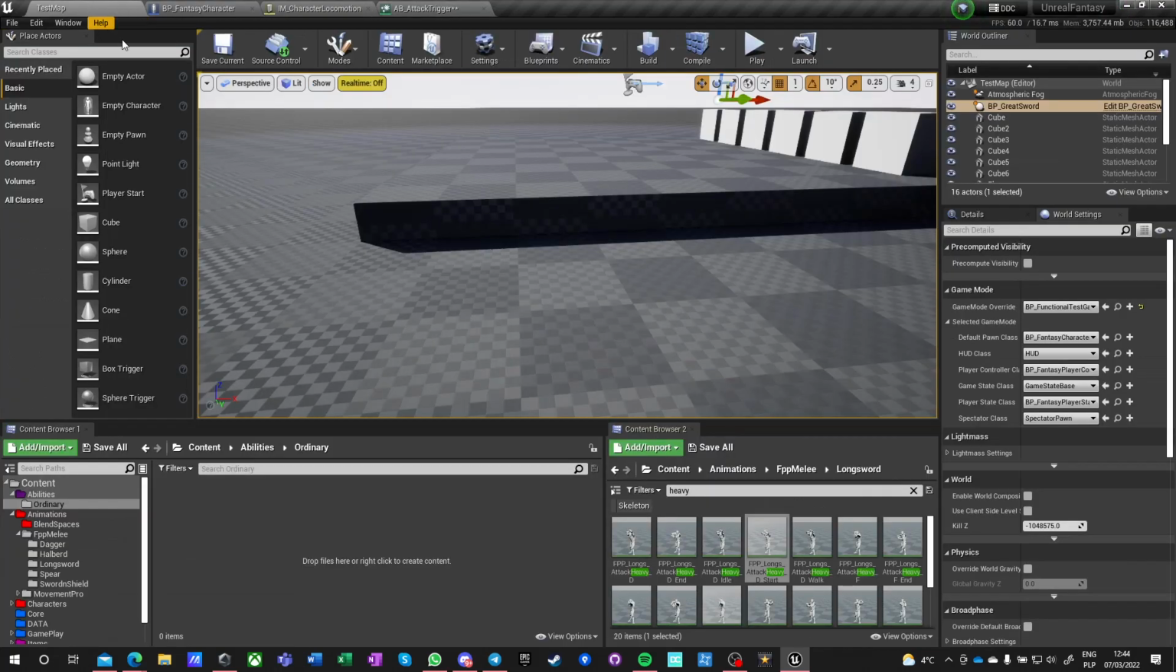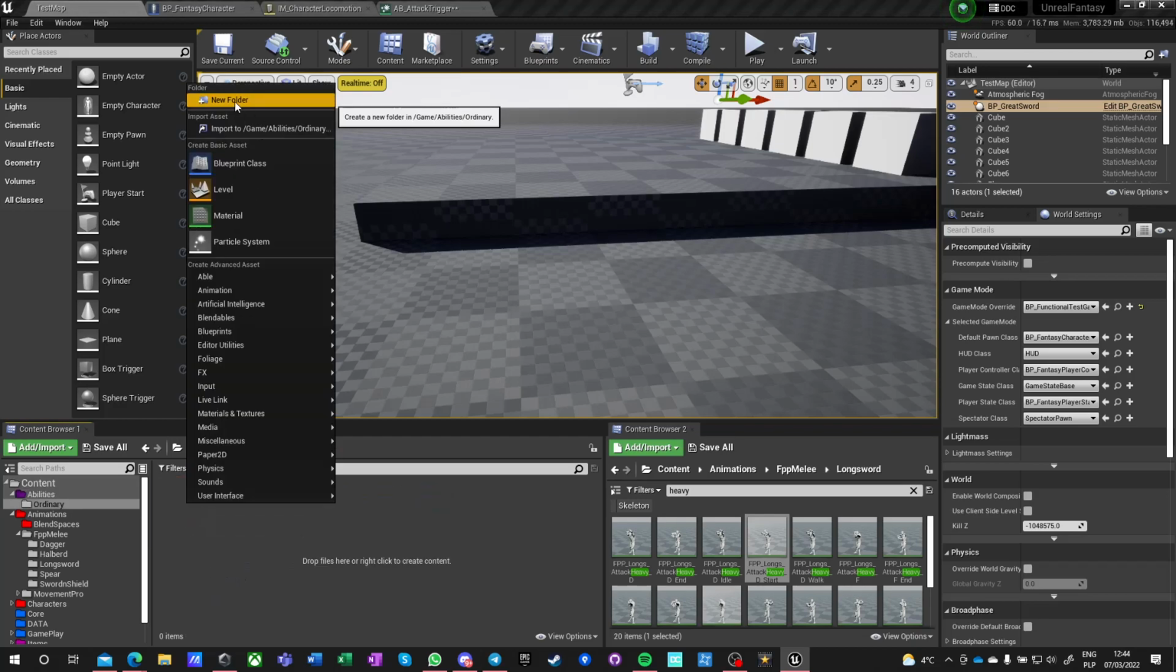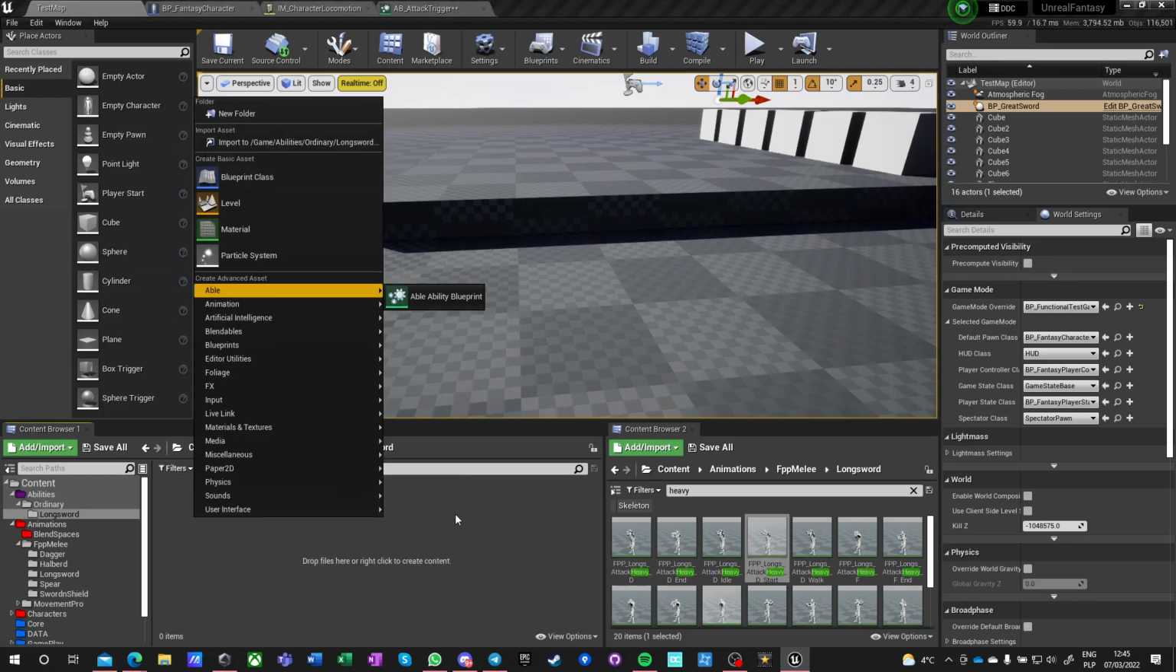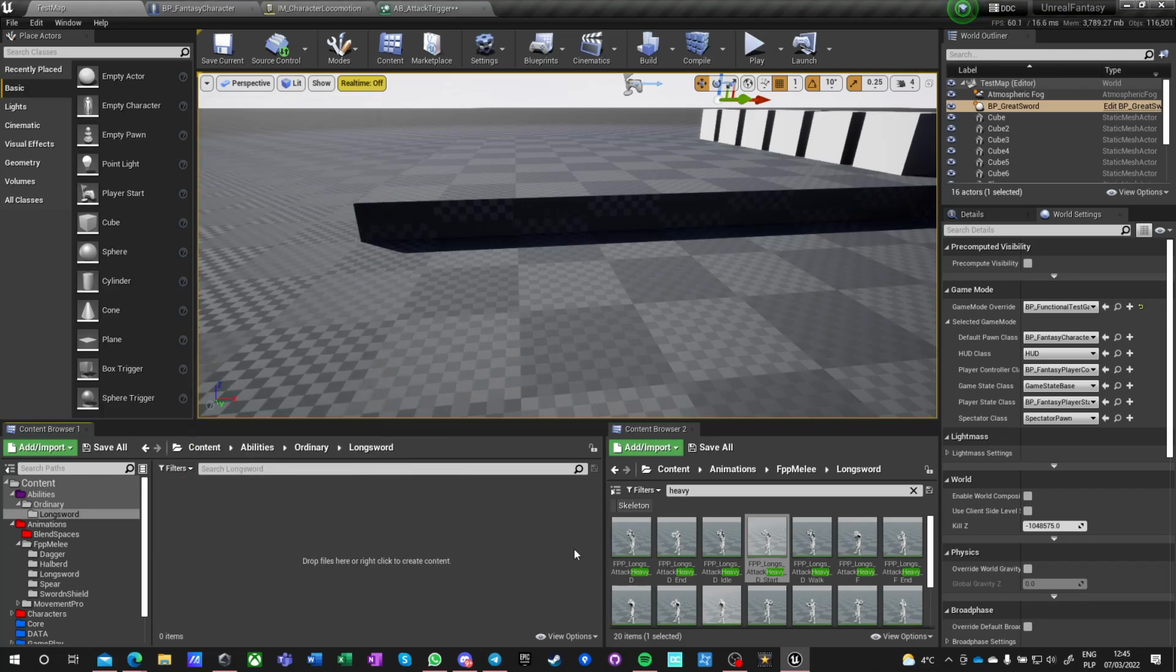Let's make a test for it. So let's actually go into our abilities, ordinary, new folder, and let's call it long sword. We can just put every long sword attack ability here in one folder, doesn't really hurt.